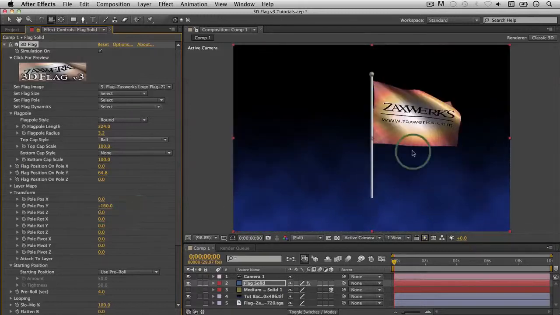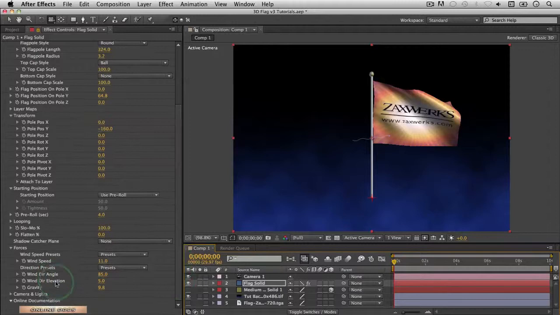Now one thing that's good to know is that you can run this thing in draft mode and it still looks pretty good. And when you're in draft mode you get a couple of extra things. One is that you get this squiggly line which shows you the wind direction. So you can come down here and change the wind direction or elevation. Elevation is up down, wind direction is, you know, like a circle around it.